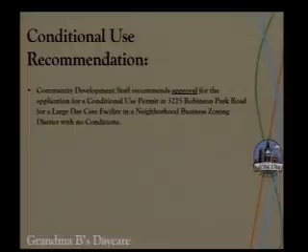Conditional use recommendation. The community development staff recommends approval for the application of the conditional use permit at 3225 Robinson Park Road for a large daycare facility in a neighborhood business zoning district with no conditions.